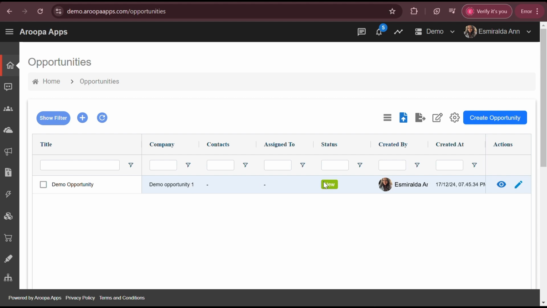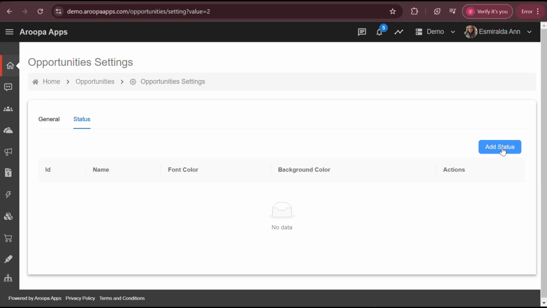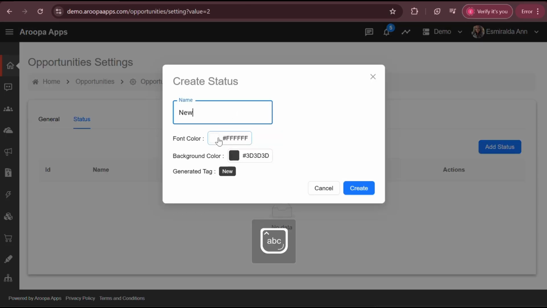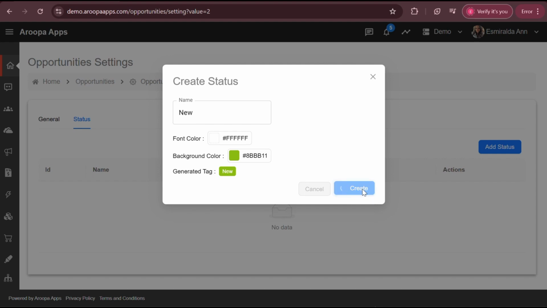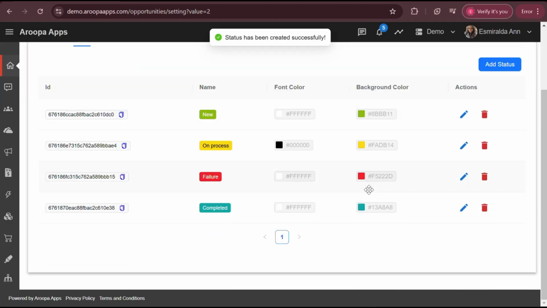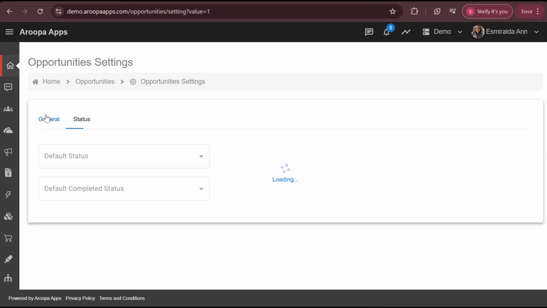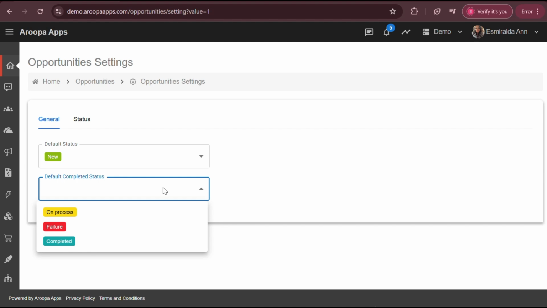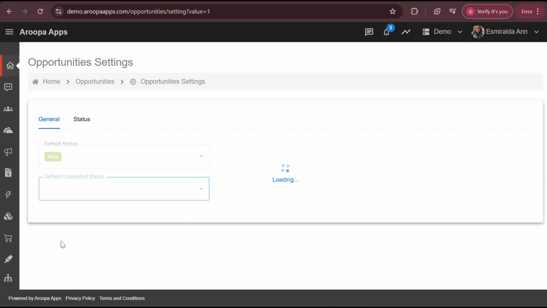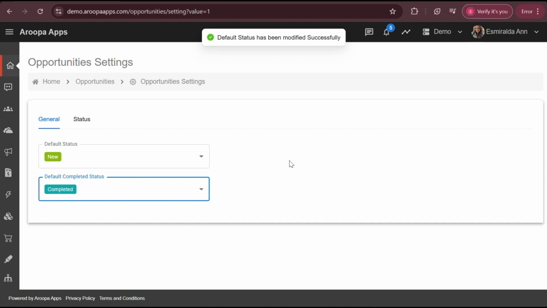To customize a status as mentioned earlier, click the Settings button at the top of the page, then select Status. Click Add Status, enter a name for the status, and choose font and background colors to distinguish it from others. Once completed, click Create. All created statuses will be listed here. And within the general settings, you can assign a default status. For instance, I've set the default status to New, so every newly created opportunity is assigned this status automatically. Similarly, I've set the default completed status to Closed.